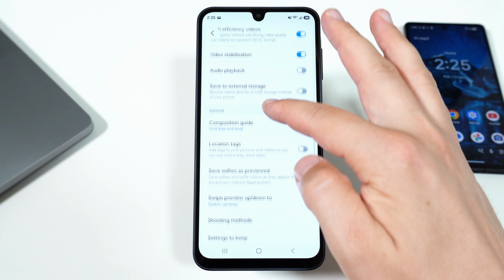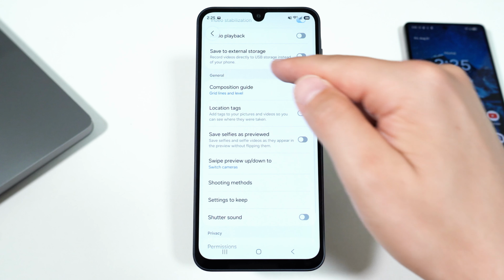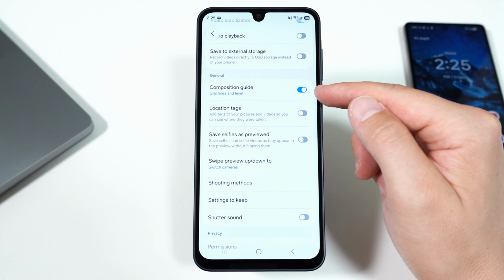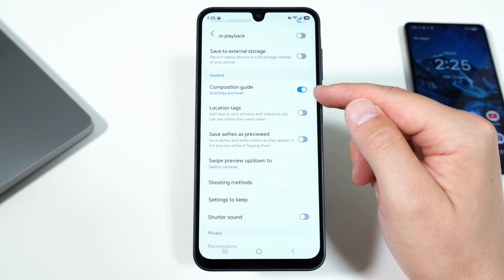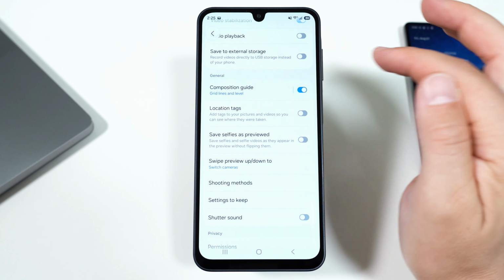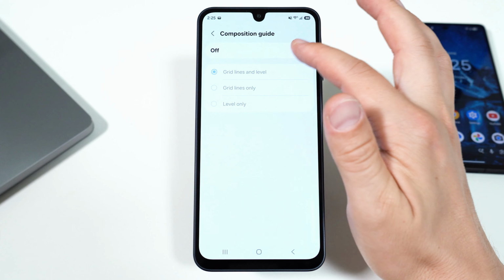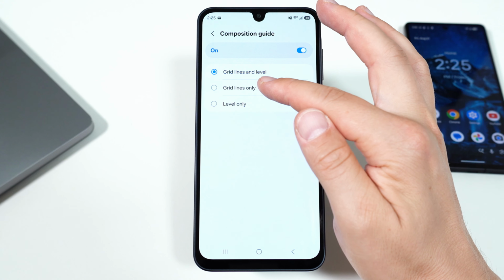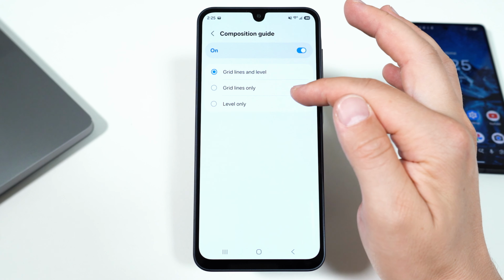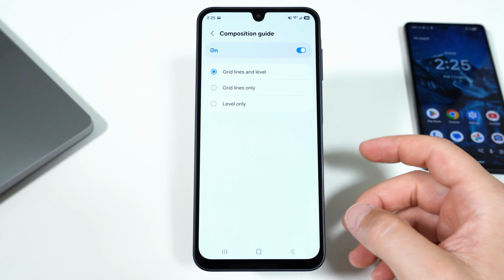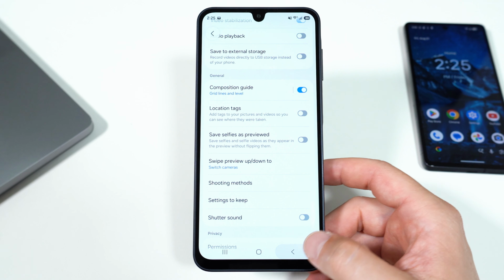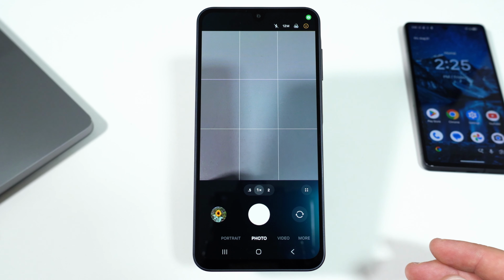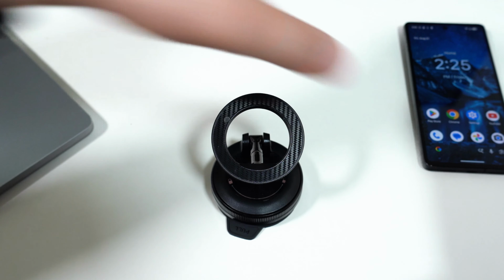Once you're in there, scroll down a bit, and under the General category, there's a toggle for Composition Guide. Sometimes that might be labeled Grid Type or something similar. You can toggle that on or off, and choose between grid lines, level, or both. If you want it off, just toggle it off, or if you like using it, toggle it on. I kinda like the grid, helps you compose your photos and videos better.